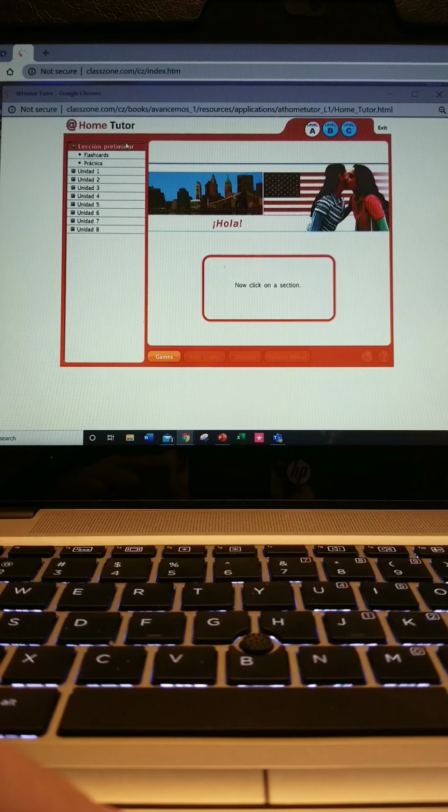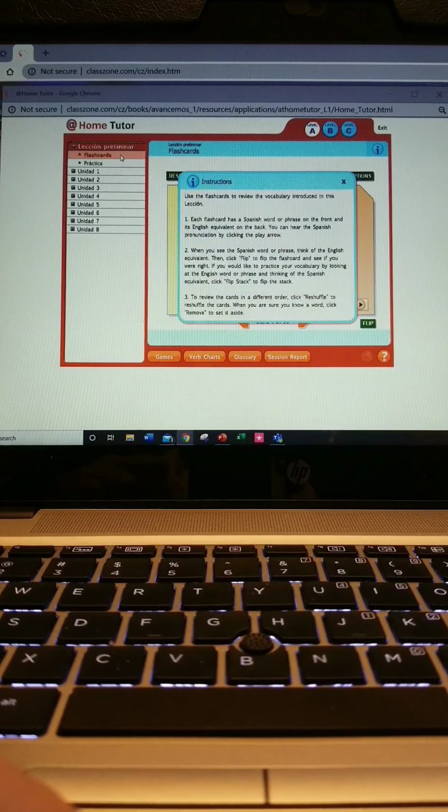It's only Spanish 3 that doesn't have the video on their lección preliminar, but the rest of the activities are basically the same. So here, flashcards. Okay, here are the instructions.